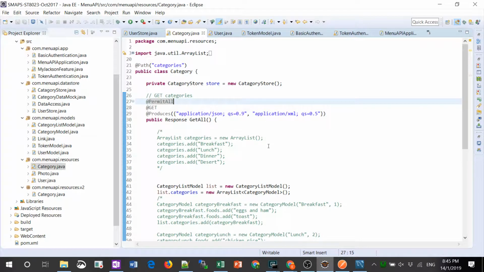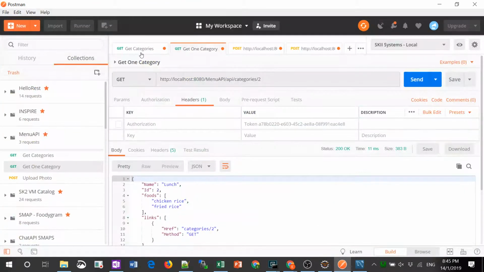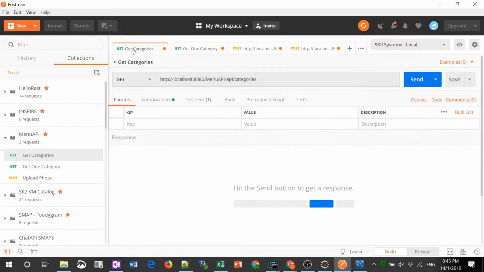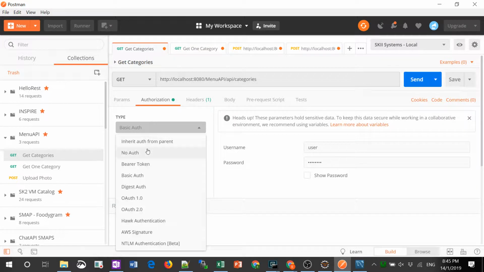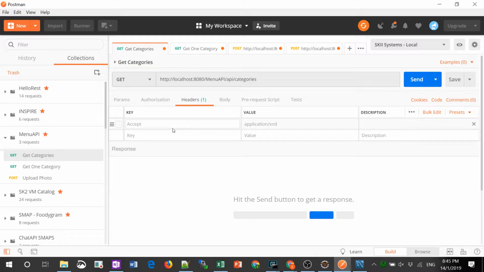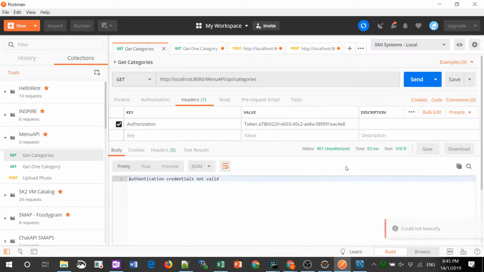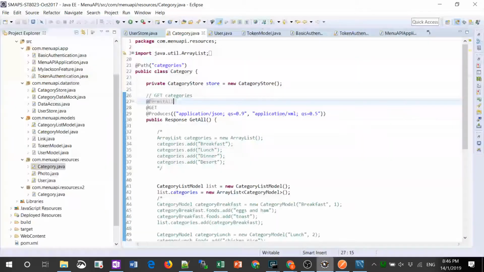Get one category. Sorry, am I getting one category or get all? Oh, get all. Sorry, get all. Let me copy this over. This one, take away this one, no auth. Okay. Not valid. So why is it not valid? Okay. Authentication.